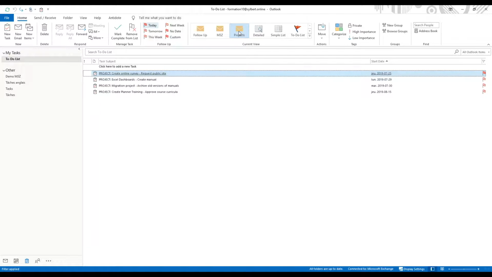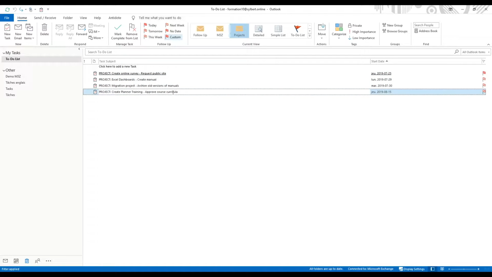There you go. So this is very helpful when I'm asked what's the status on the Excel dashboard project, for example. So at a glance, I can quickly respond that I will be working on creating the manual next week. So it's very efficient. And also for my collaborative project, like this one here, I'm working with Danielle on creating a 1-hour planner training session.